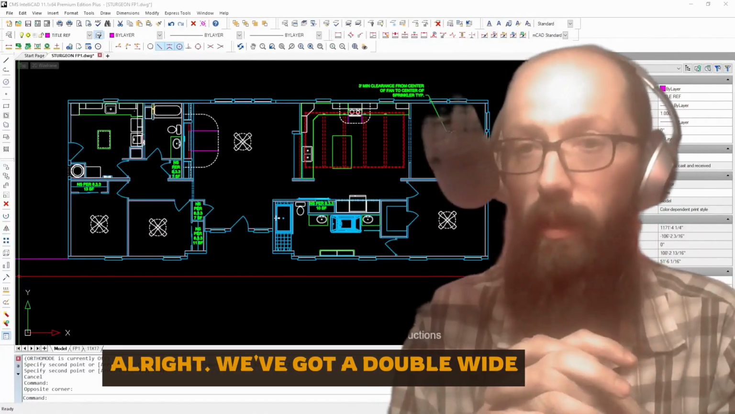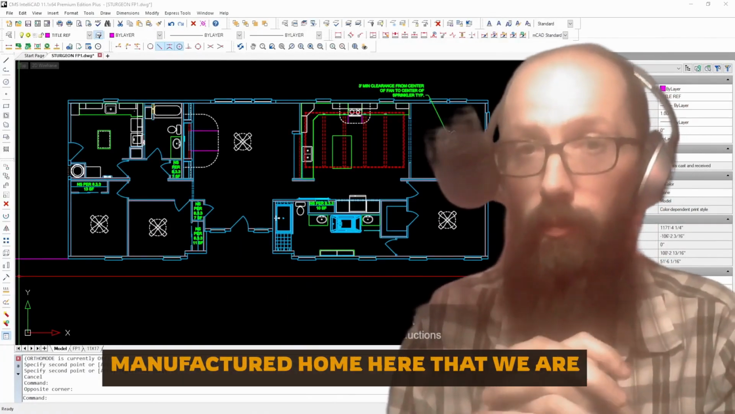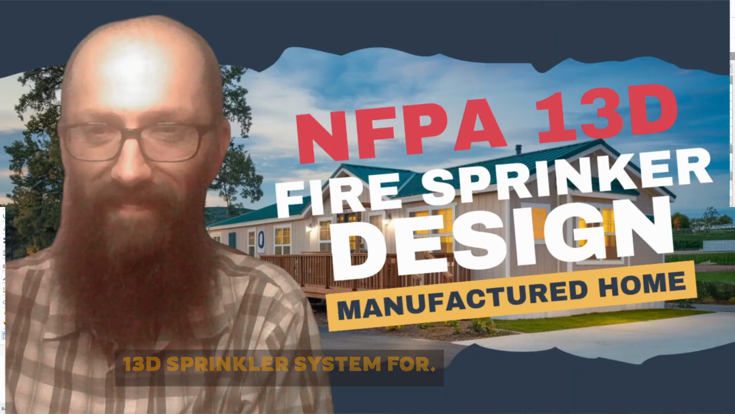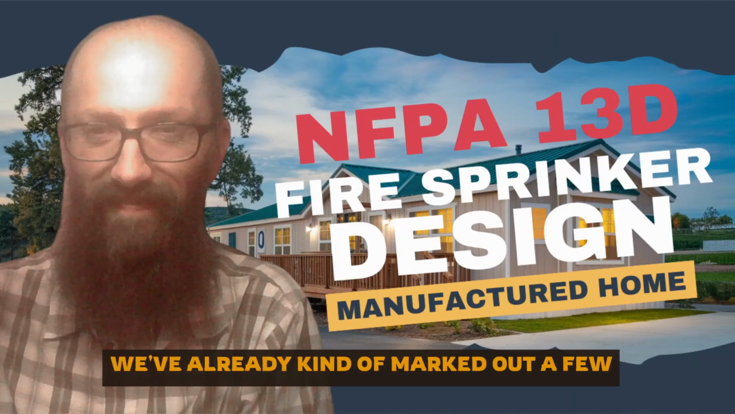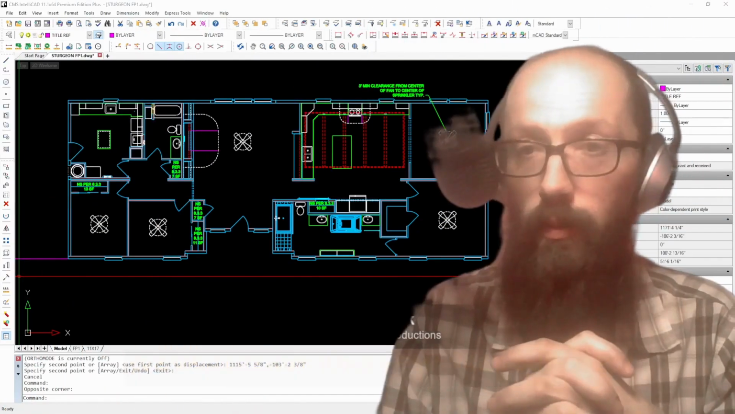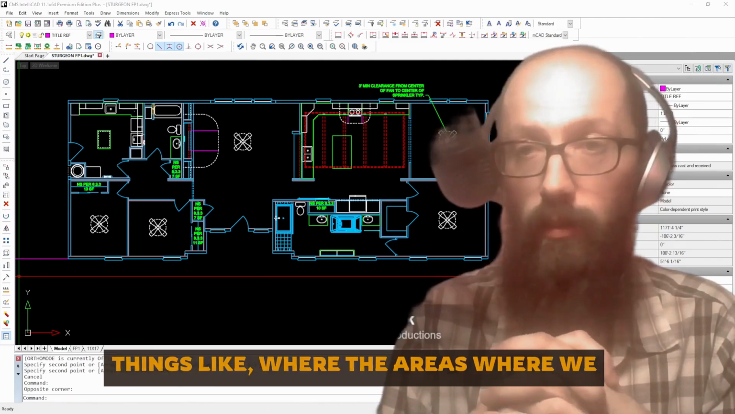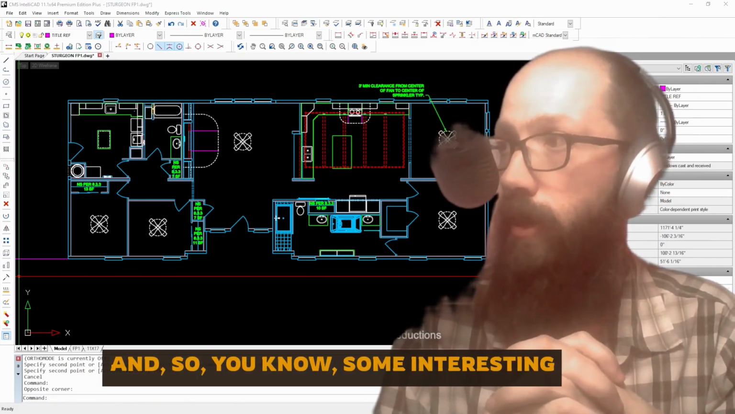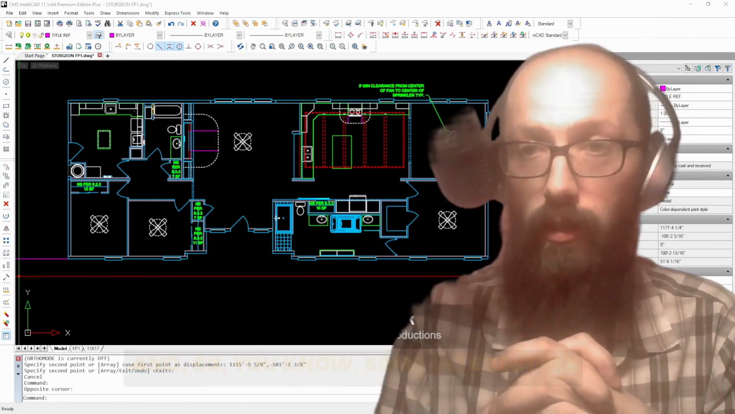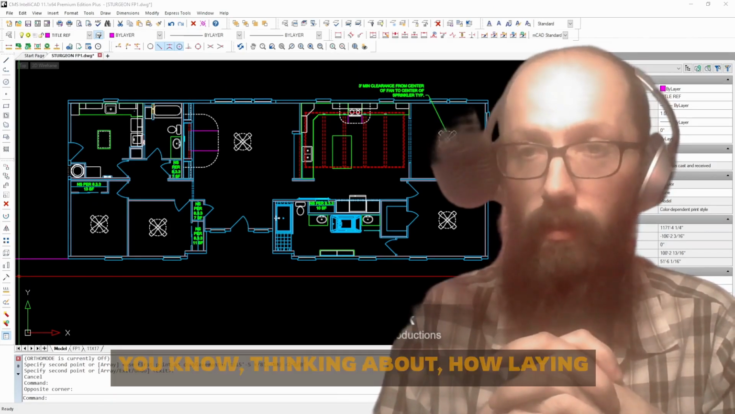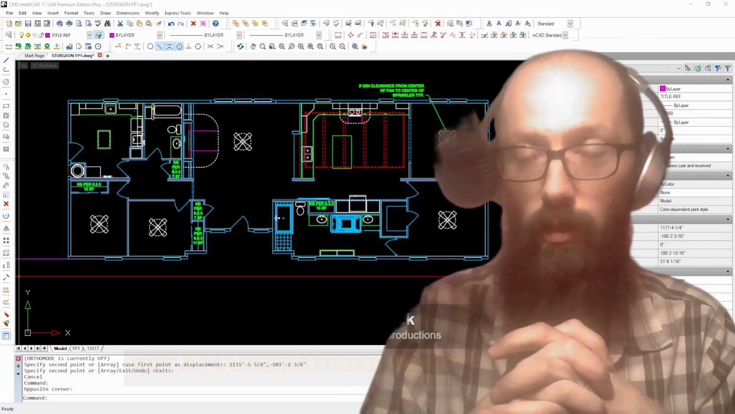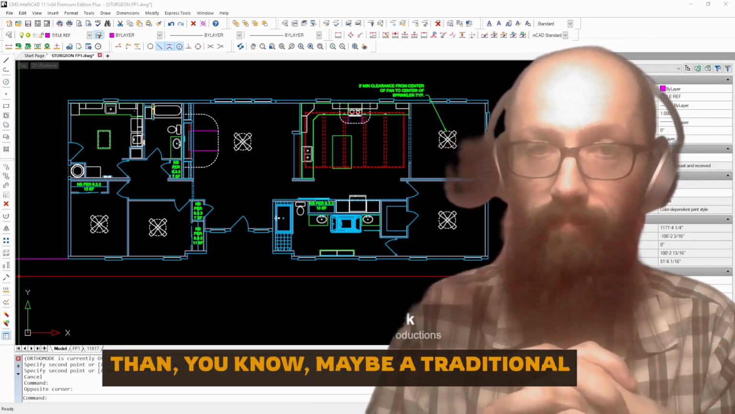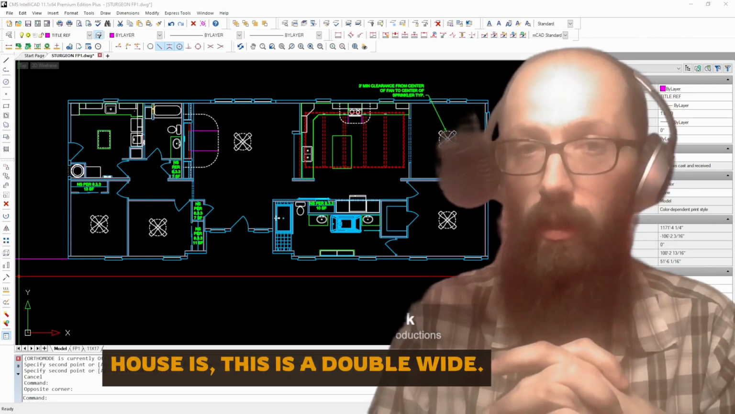All right, we've got a double wide manufactured home here that we are designing an NFPA 13D sprinkler system for. We've already marked out a few things, like the areas where we don't want to put sprinklers, and some interesting things, I guess. Thinking about how laying out a manufactured home like this is different than maybe a traditional house is.